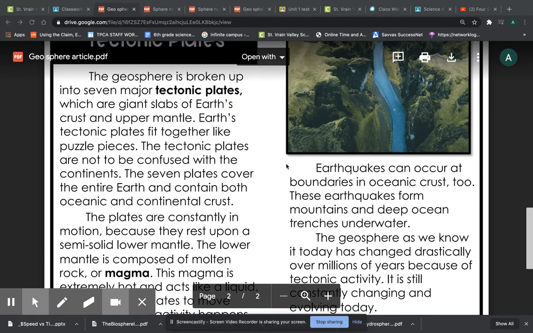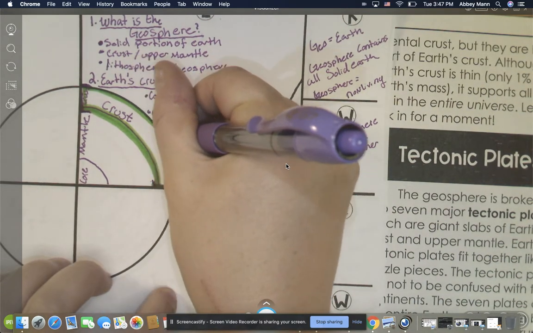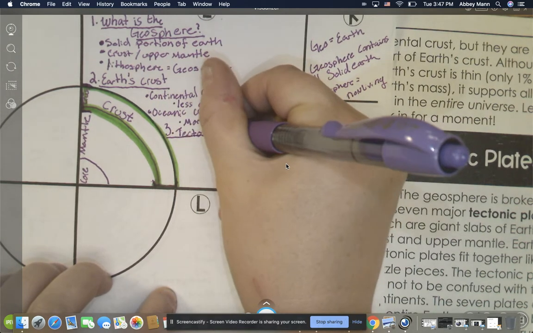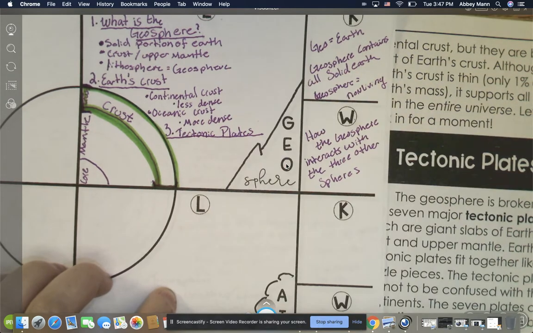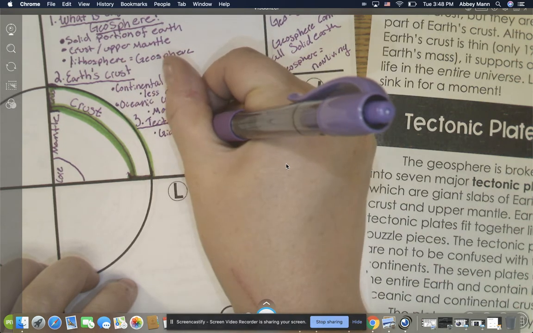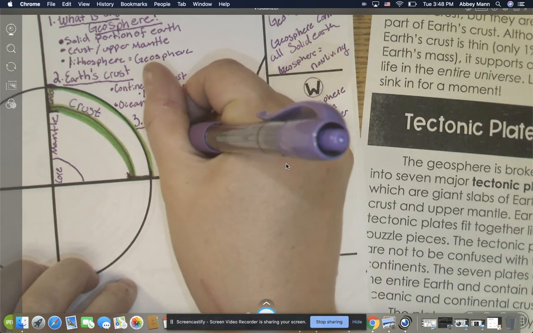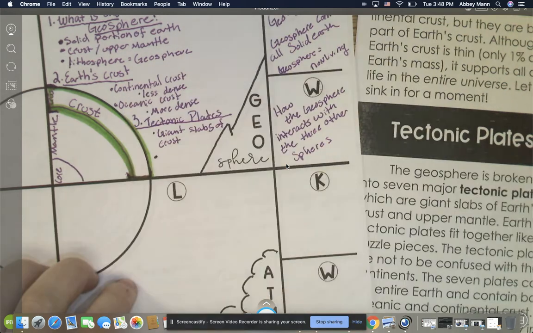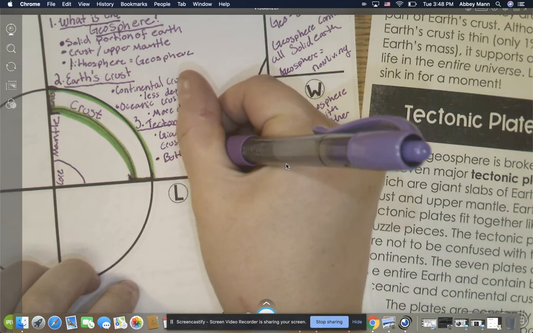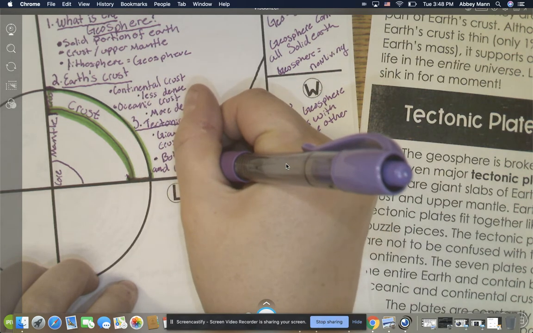All right, so that brings us to our next part of the notes, right? Paragraph 3, and that is tectonic plates, right? Tectonic plates are giant slabs of crust, and they consist of both oceanic and continental crust.